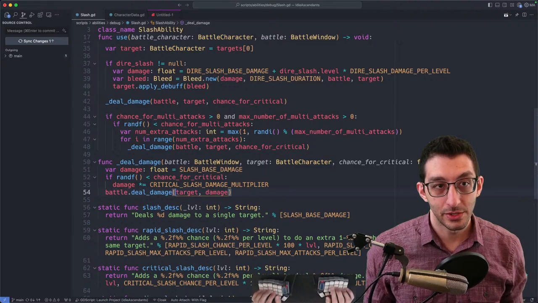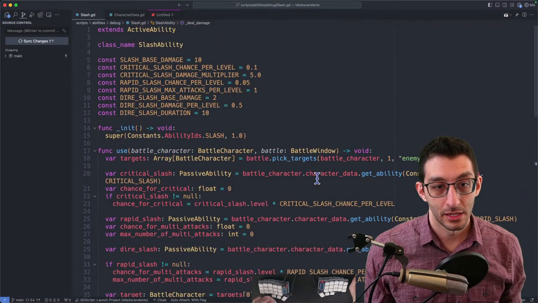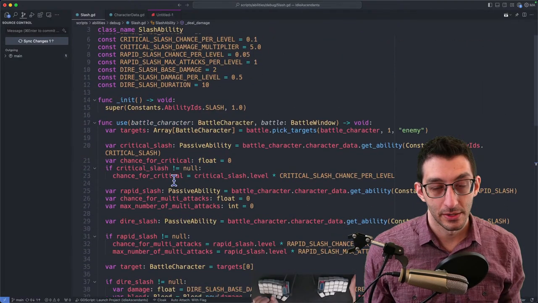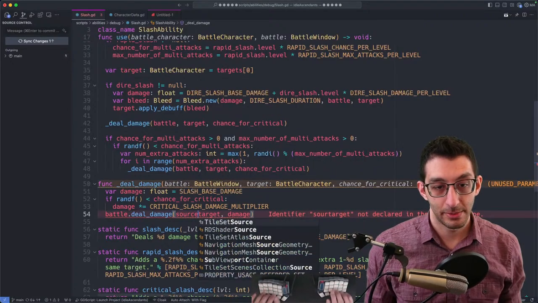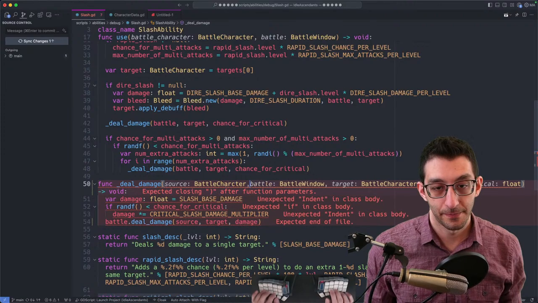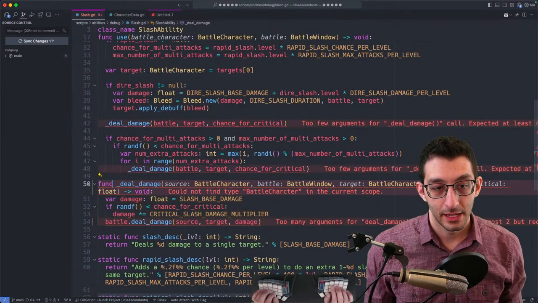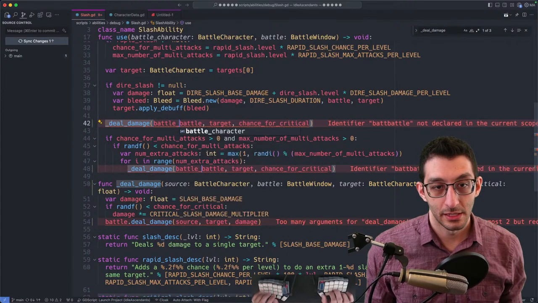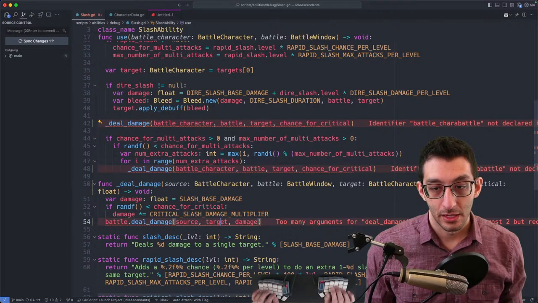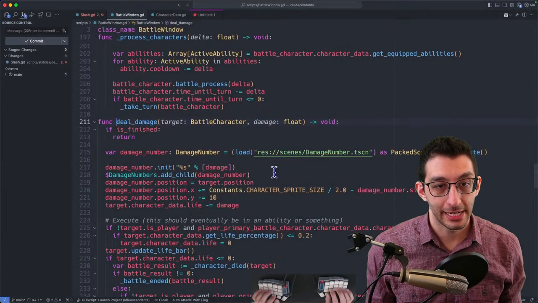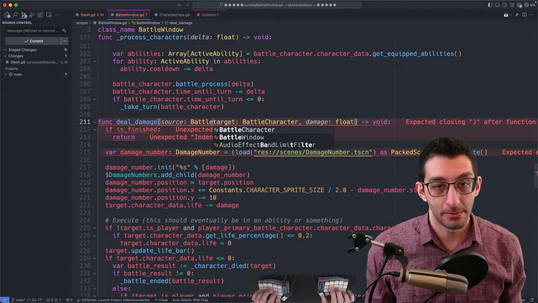Okay, so I guess what we're gonna do is we're gonna put in your battle character in here. Yeah, so we'll pass it in as source battle character. And then where we call these functions, yep, we're gonna pass in. All right, and then over in deal damage. I don't know why it takes so long to switch back to this. Yeah, so source will be the battle character.